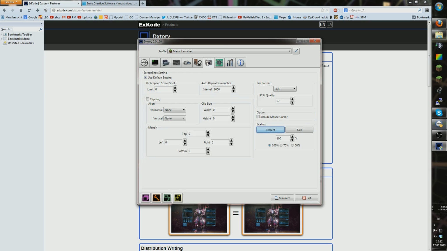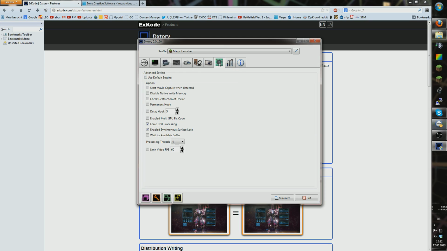Let's take a look at the next one. This is just screenshots, and I don't really use the screenshots, so you can skip that one. This is the advanced settings tab, and over here I can just say, well, for every PC, a different setting will be the optimal.